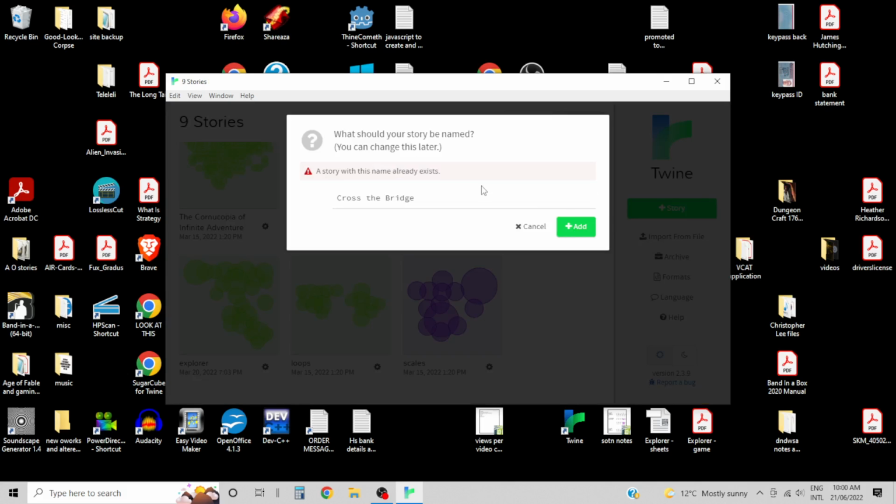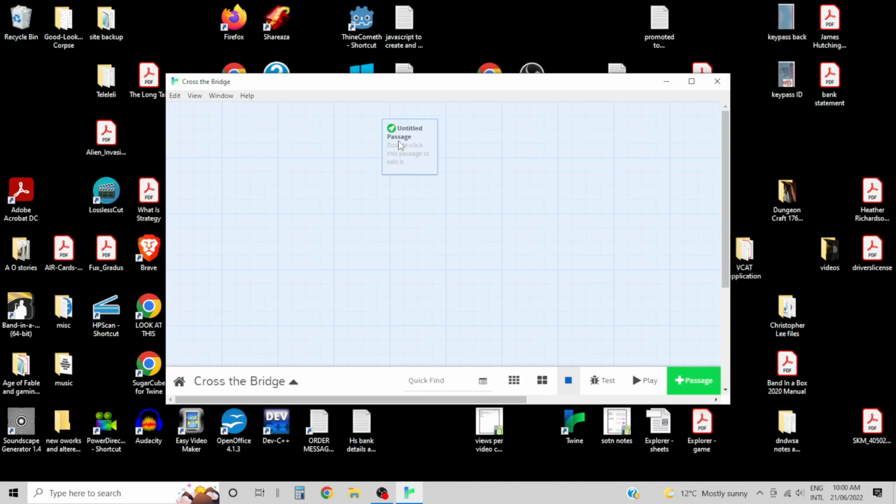A story with this name already exists. What have I done? Oh, I see. It saved it. As you can see, it saved it, and it's just one big circle because we've only got one page. So we'll double click into it, and it'll take us in there. You can drag around the pages. That doesn't have any effect on the play experience. It's just that you might find particular parts of the screen getting crowded or complicated, or you might want to move things around.